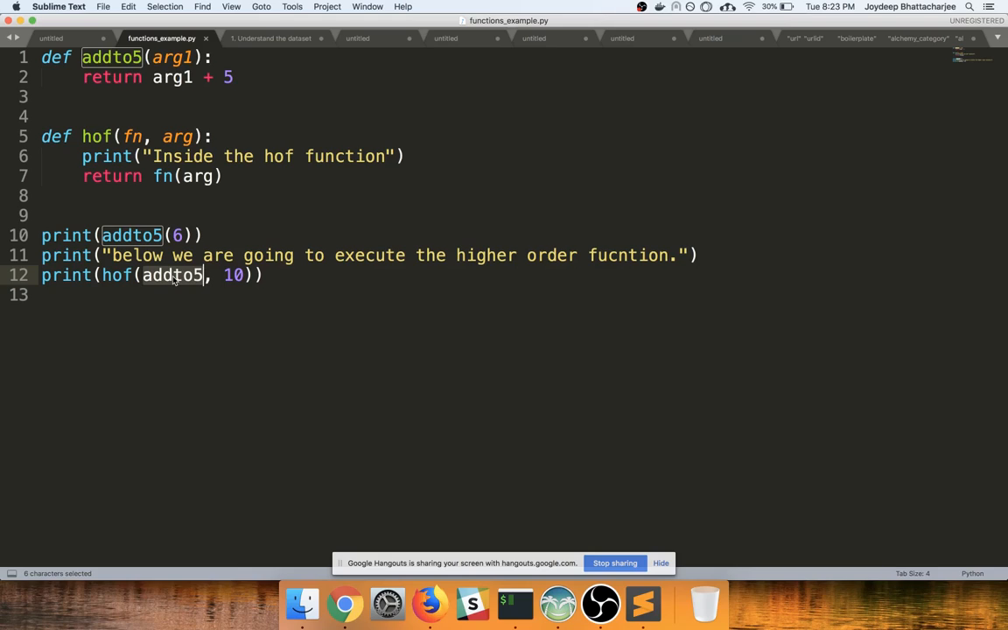So what I'm trying to focus on here is that you don't need to restrict yourself to writing functions that only take data. You can even write functions that take in other functions as well. And basically the sky is the limit in terms of your imagination, in how you want to implement your code.